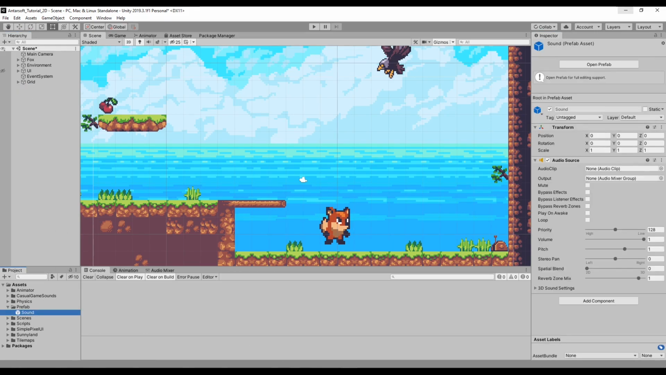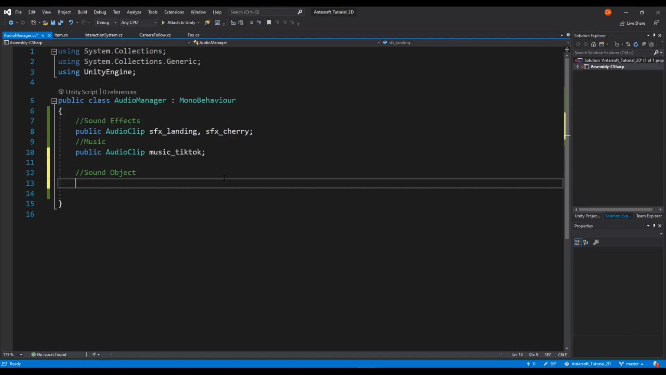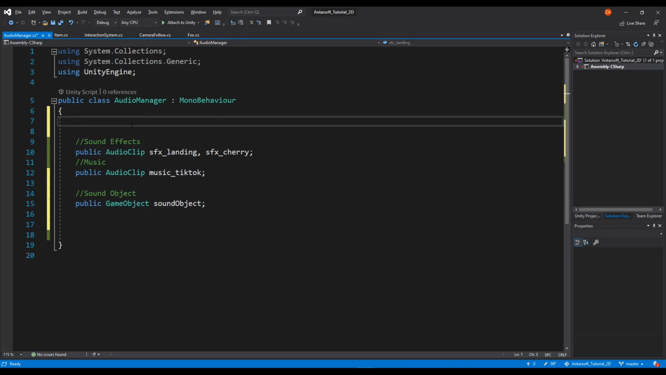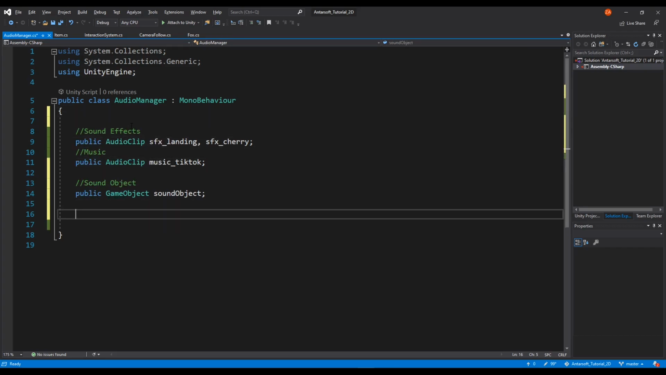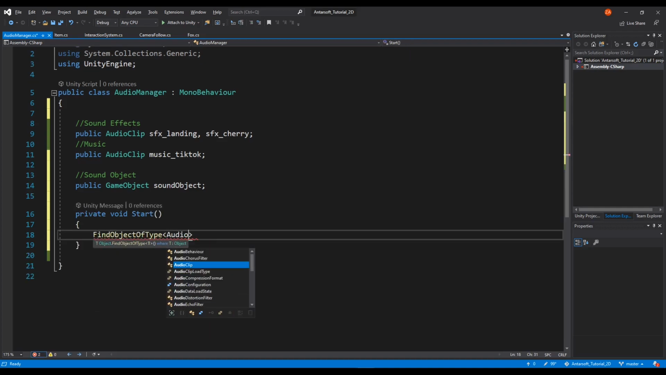So let's put this here, and let's go back and make one sound object. So we'll go public game object sound object. This one is going to be used to be instantiated, and I guess this is all we need in here. The other thing we need to do is make this one accessible by external scripts, and then it can be accessed by using find. Let's just do a test script here. It can be accessed by using find game object and then audio manager, but I want to make a different way. I'm going to use a singleton.